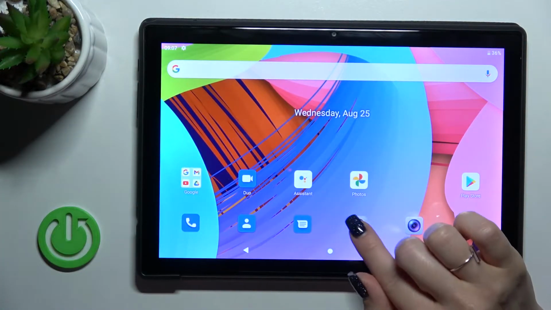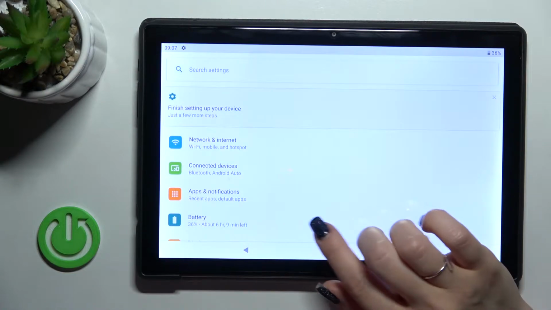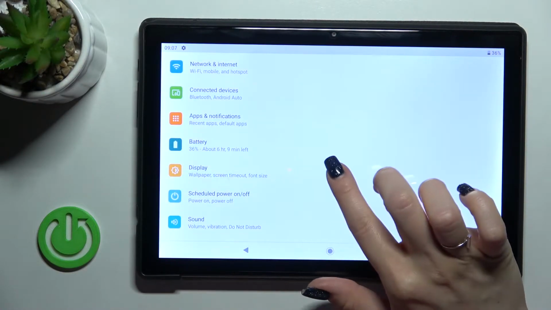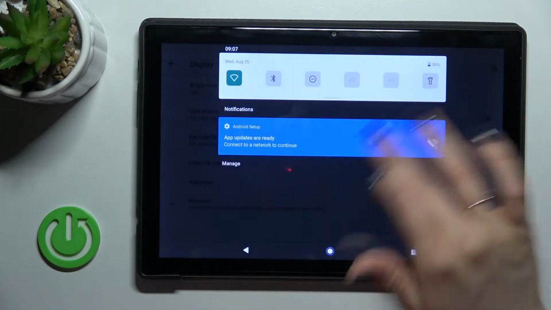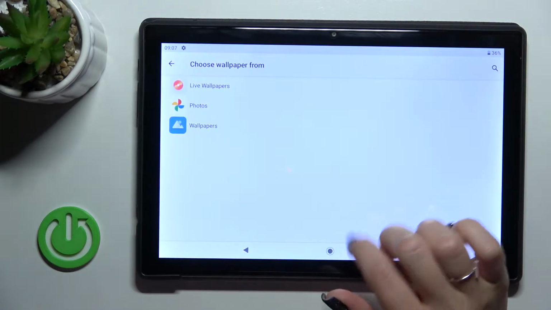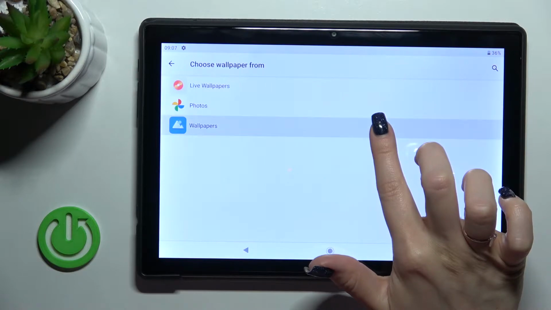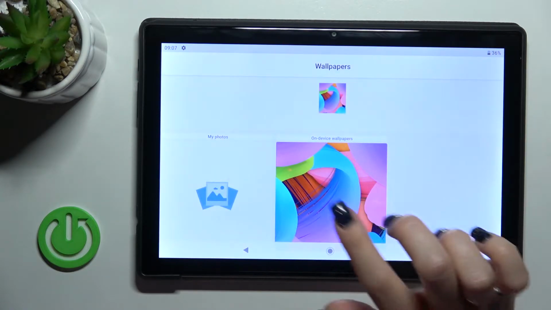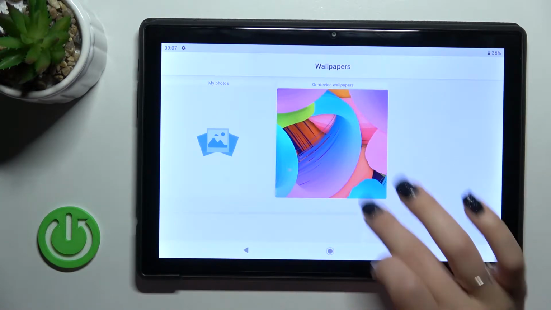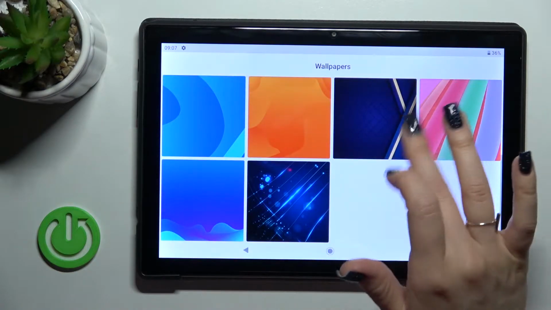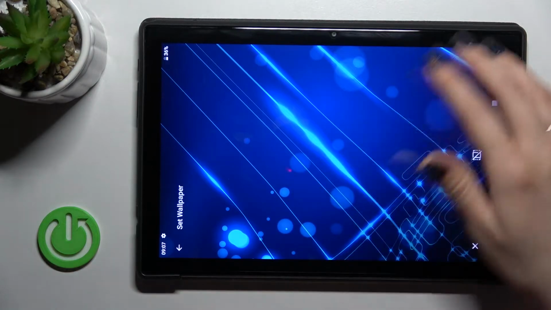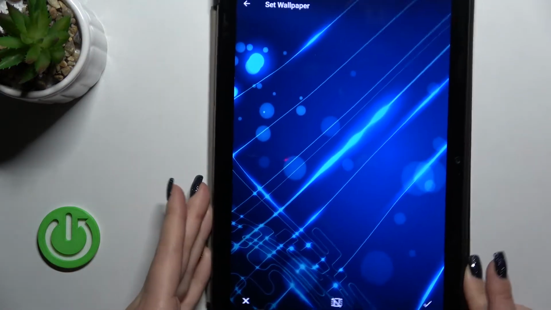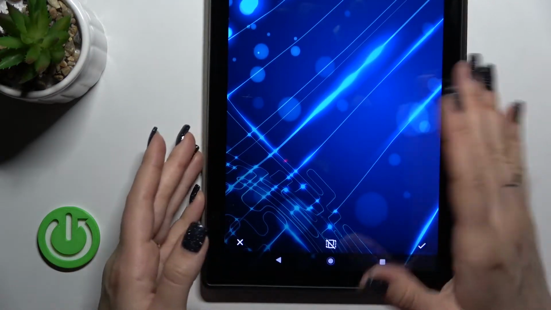Now just to change it, just launch the settings application and then scroll down to the display section. After that, just tap here to wallpaper, and now we can select the new wallpaper from our device photos or from our own device default wallpapers. For example, let's just use this one. Here we can see the look on the our device screen.